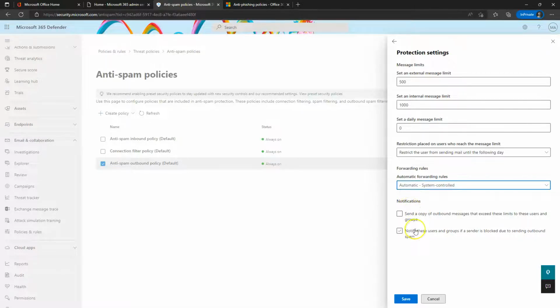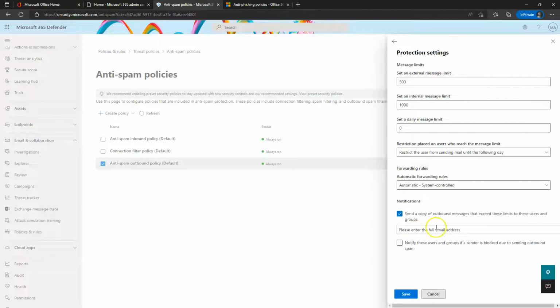All right, last two pieces here, send notifications. Hey, if a copy of outbound messages that exceed these limits to these users and groups, and if a sender is blocked, send it to these people. So this would be like an internal distribution list for security or for IT admins or something like that.